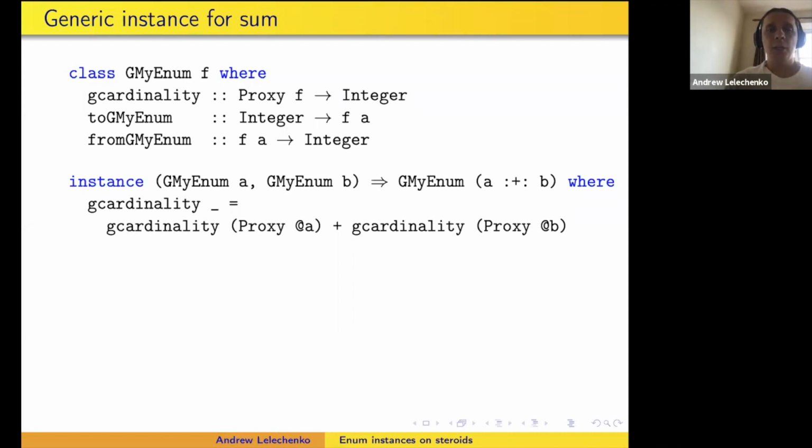So let's start with sums. If we encounter a sum of types A and B, and both constituents, both A and B, are MyEnum, so they have these functions defined for them, we can easily define the cardinality of the sum of types. The cardinality of a sum of types is just the sum of cardinalities, right? So Either A B has as many inhabitants as there are in A plus the number of inhabitants in B.